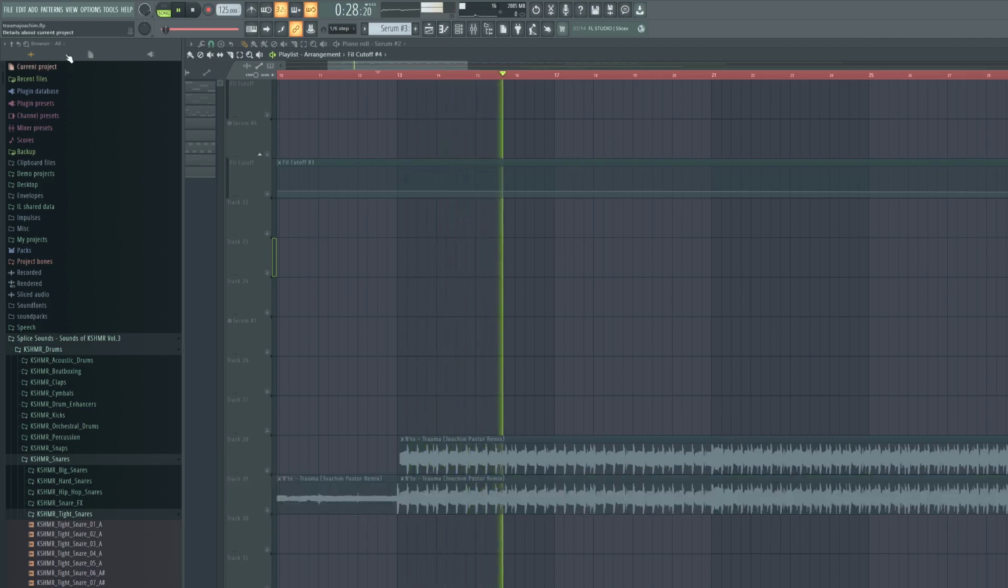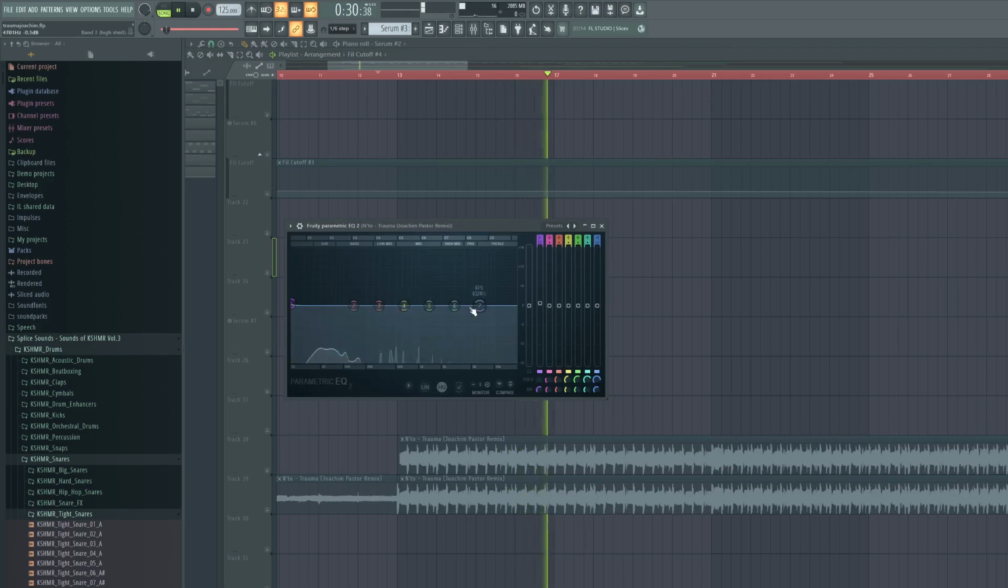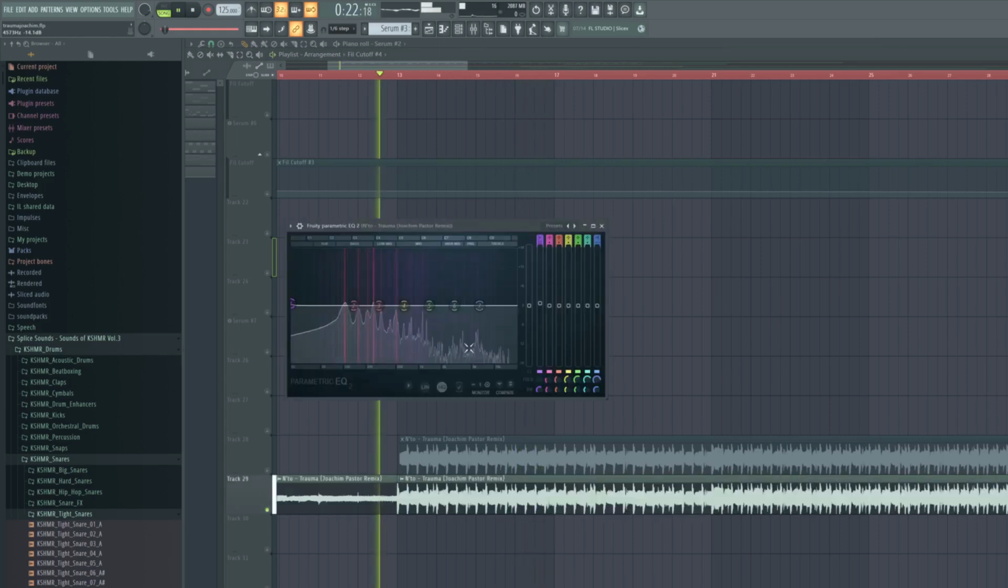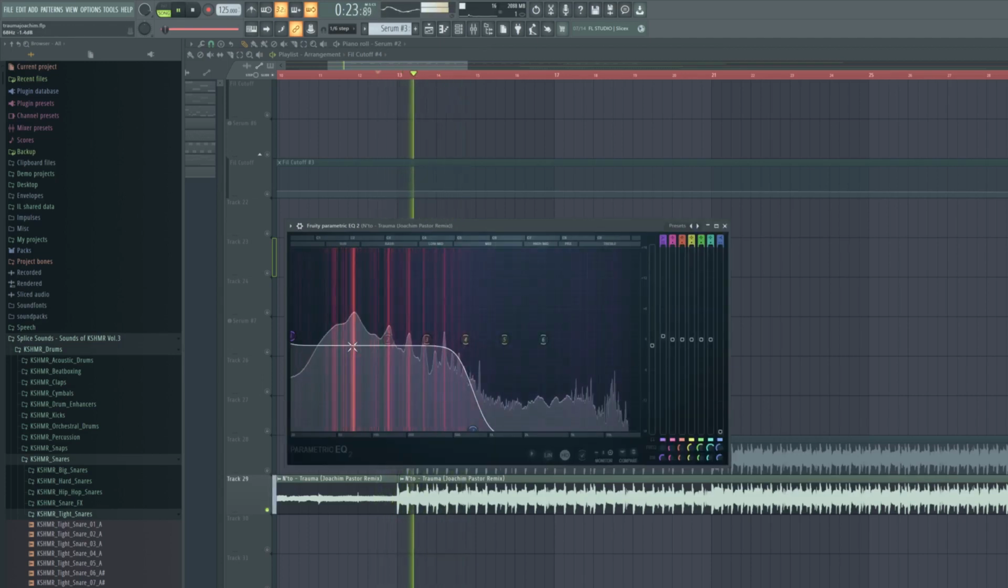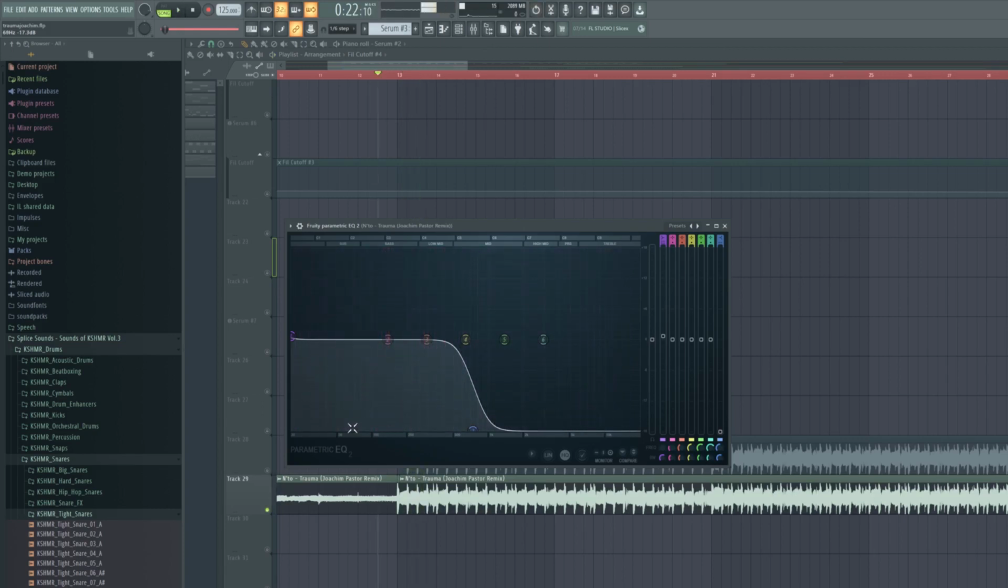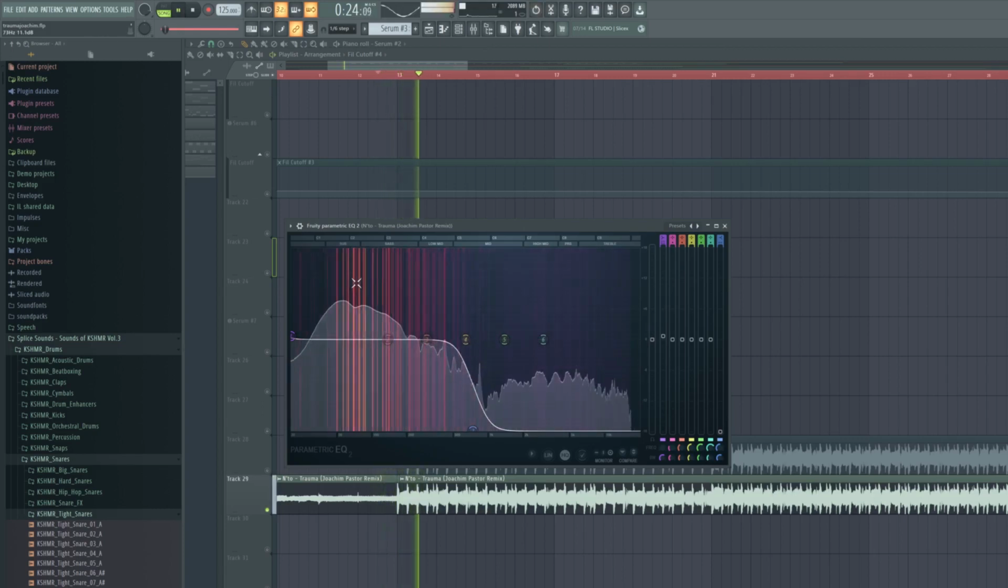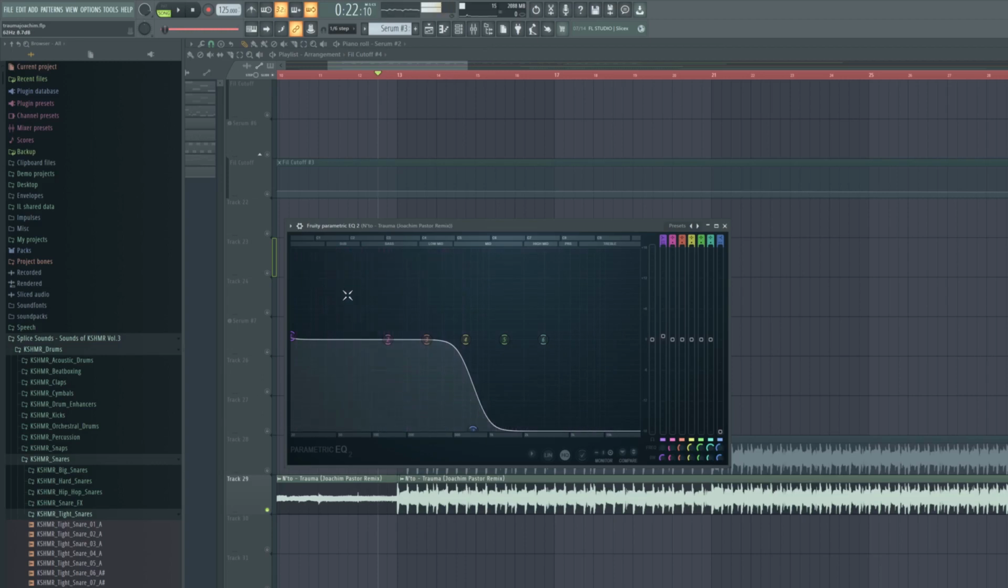To do that, I'm checking EQ. Let's enable it first. In here, it's almost 7 Hertz, as you can see. So it makes me think there's a constant bass sound there. So it could be sub bass.